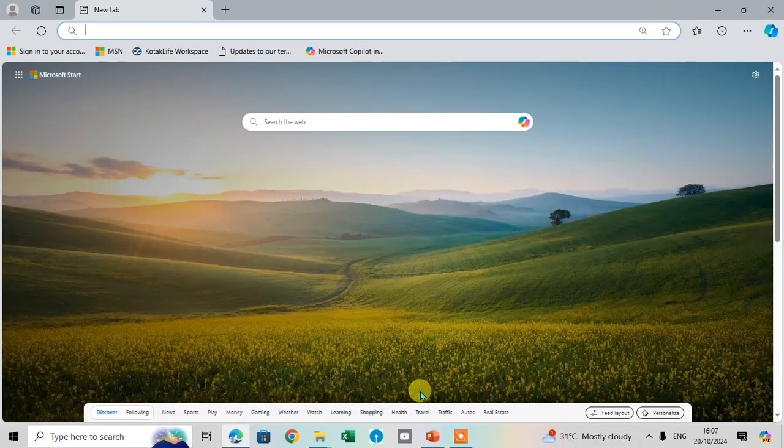In this video, we will learn how to add vertical tabs in Microsoft Edge browser. So let's start. Open your Microsoft Edge browser, and here I'm going to search something.